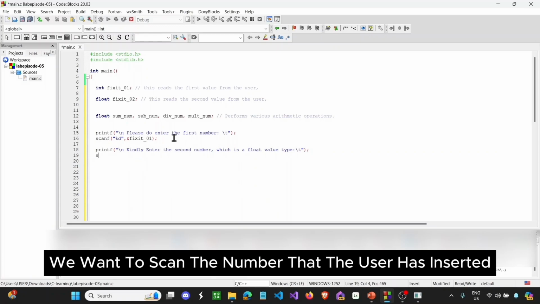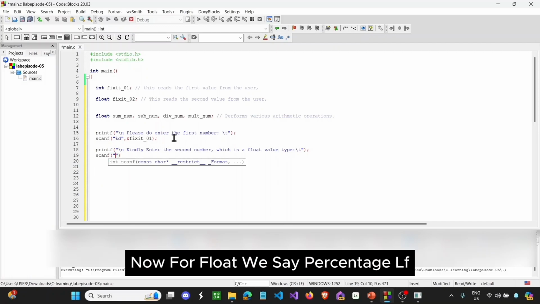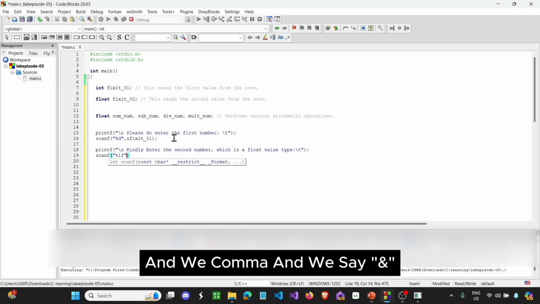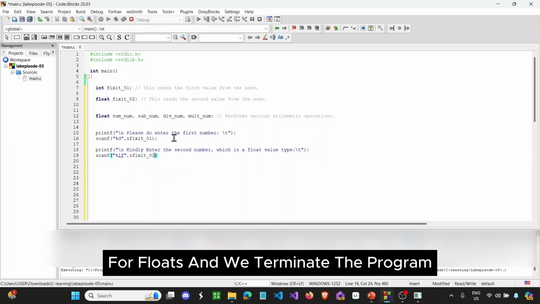Then we want to scan the number that the user has inserted into the program. Now for float, we'll say %lf, and we put a comma, and we'll say &, then fixit for float, and we terminate the program.